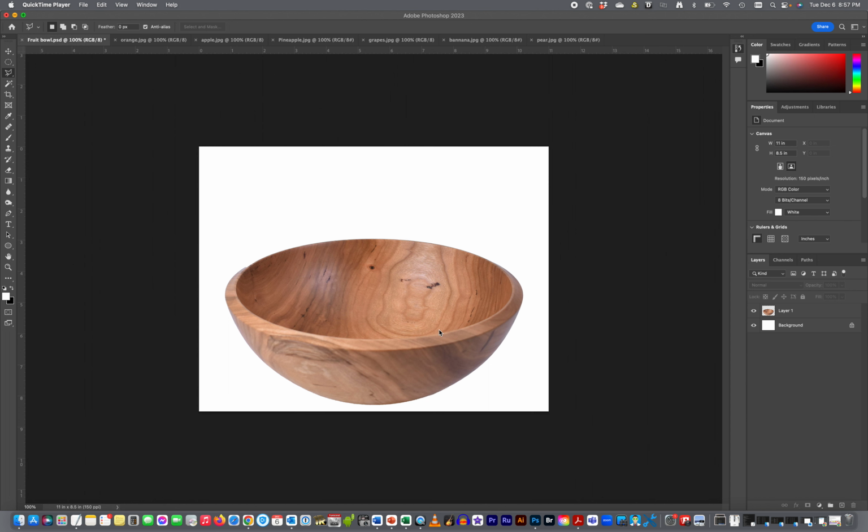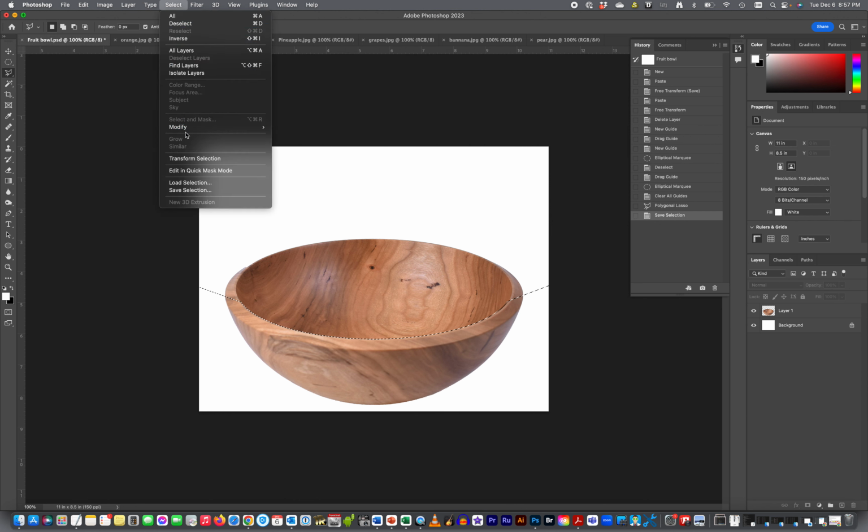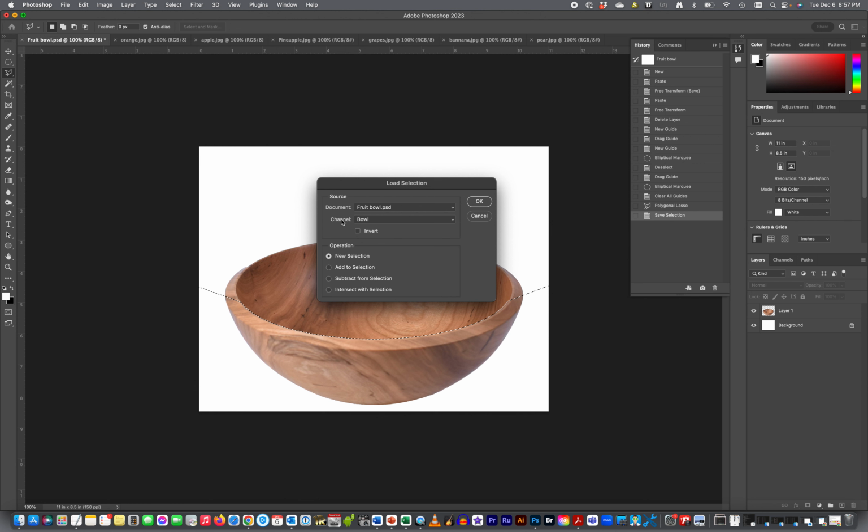Video, we learned how to save a selection. So now we're ready to put in our first piece of fruit. So the first thing I want to do is go back to select and load it up. So I hit load selection, and you'll see right here.